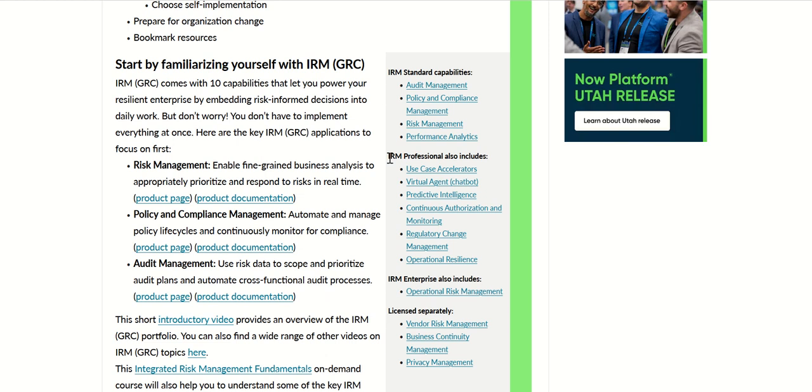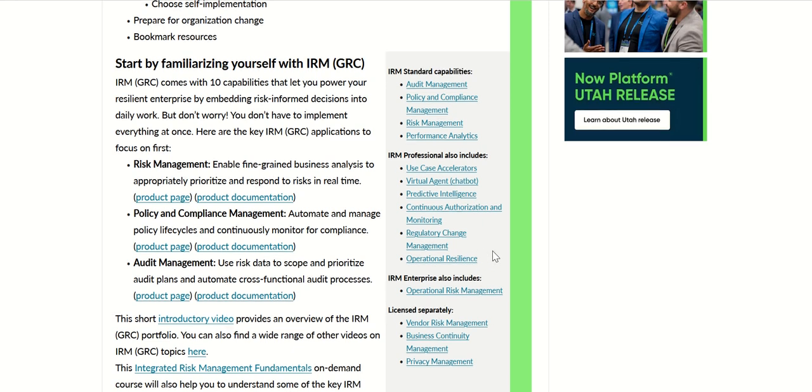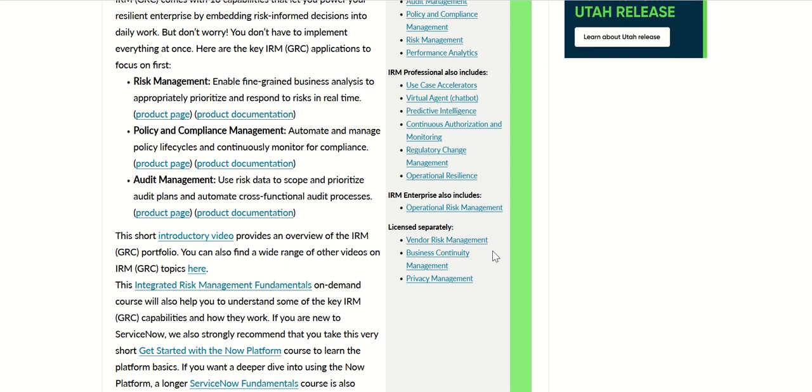On the right side, we talk about the 10 capabilities of IRM. It starts with policy and compliance management, audit management, risk management, and performance analytics. And this is part of IRM Standard. Then IRM Professional has predictive intelligence, continuous authorization monitoring, and operational resilience. And then you have separately licensed applications such as vendor risk management, business continuity management, and privacy management.